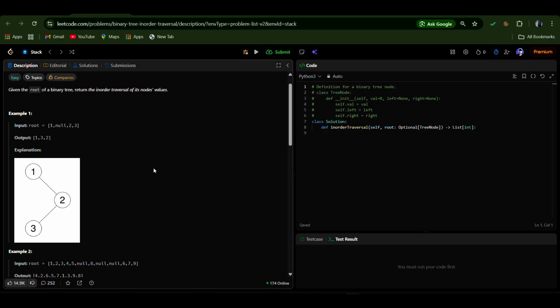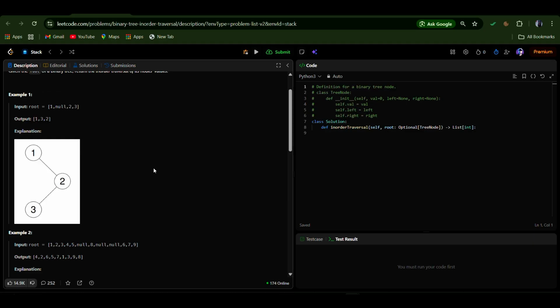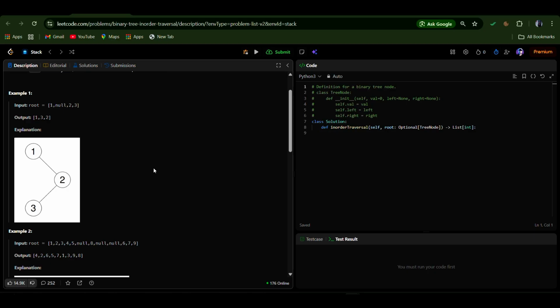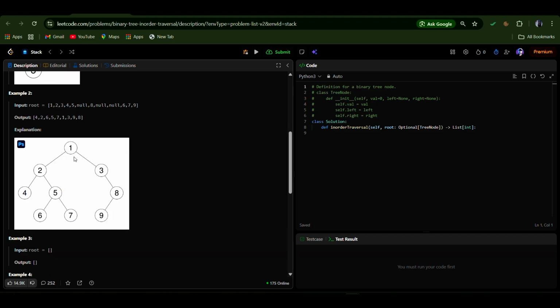So how can we solve this problem? First we have to traverse the left subtree, then root, then right. Okay. Look at this example. So what can we do now?